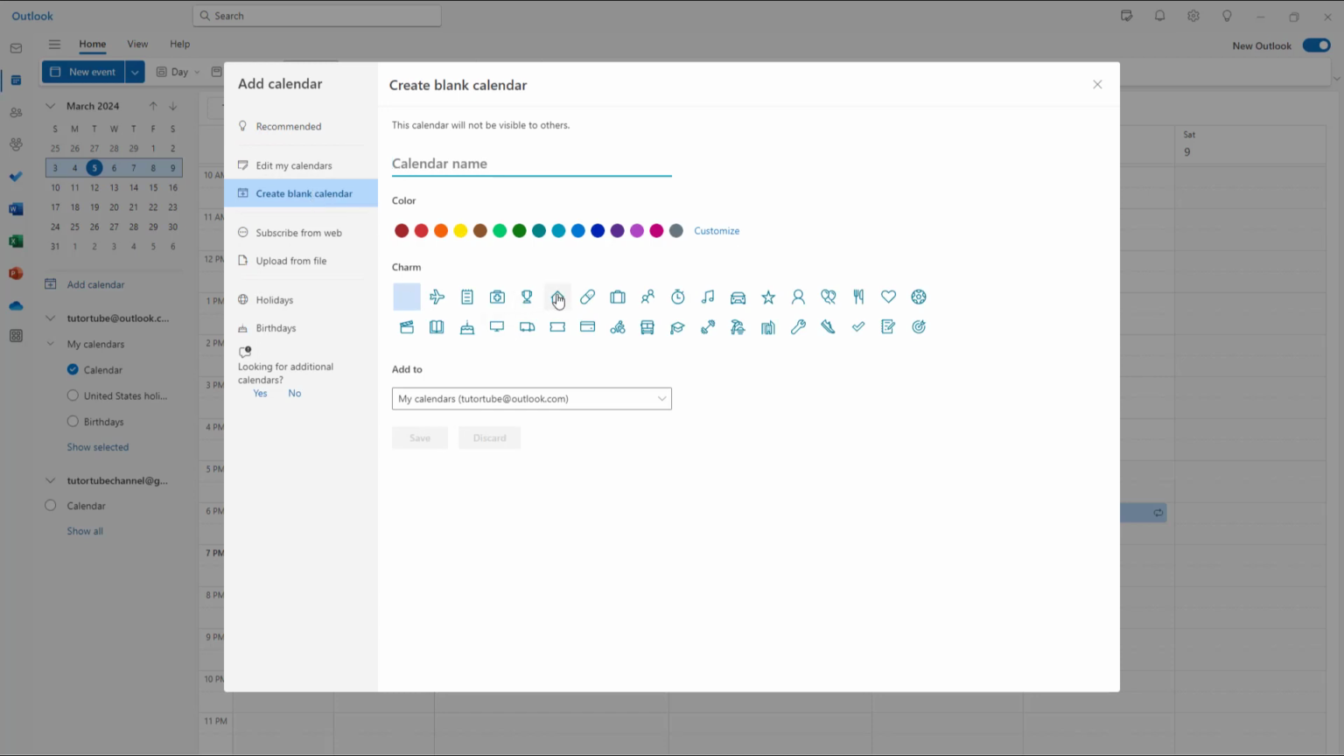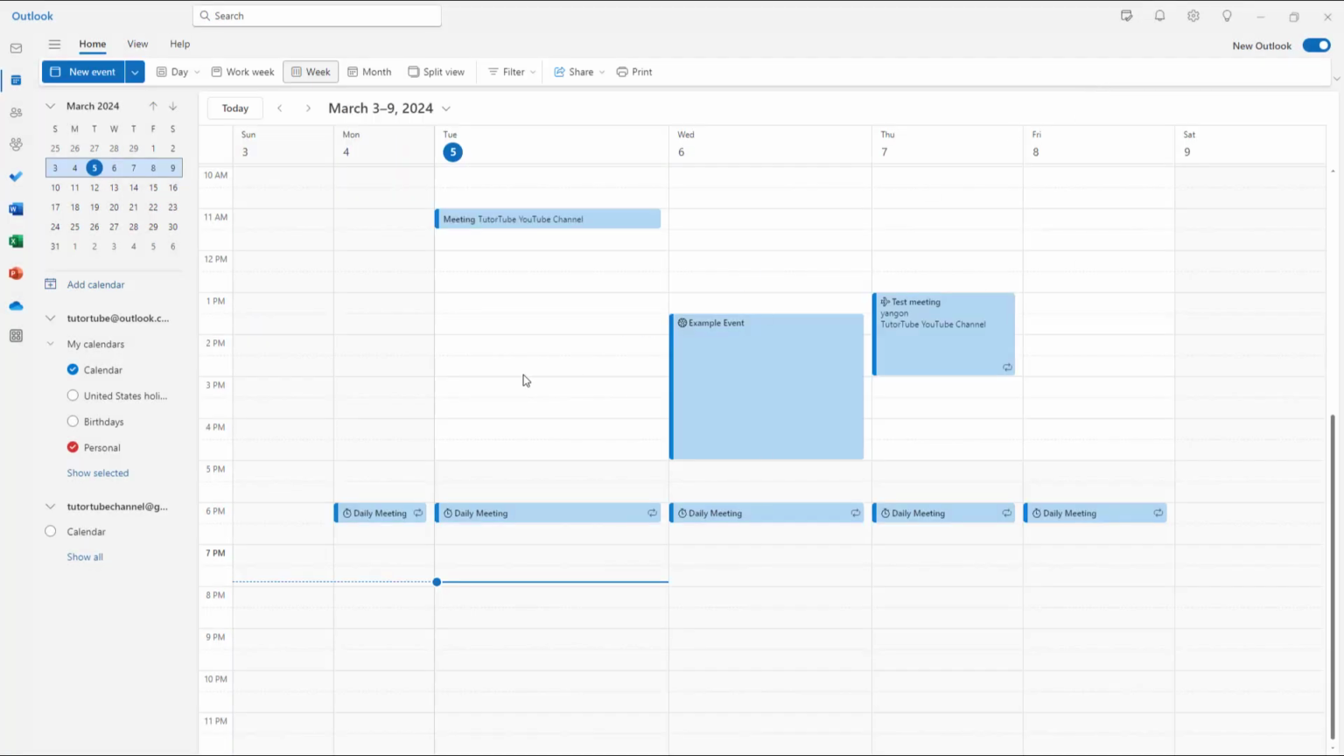Let's say, for example, I'm going to say this is my personal calendar right here, and I keep the color of this calendar as red, just like this. And I'm going to add this to my calendar over here and click on save. And then you can see that personal calendar has been added over here, just like this. So now once you do this, this is another calendar that you have right here.